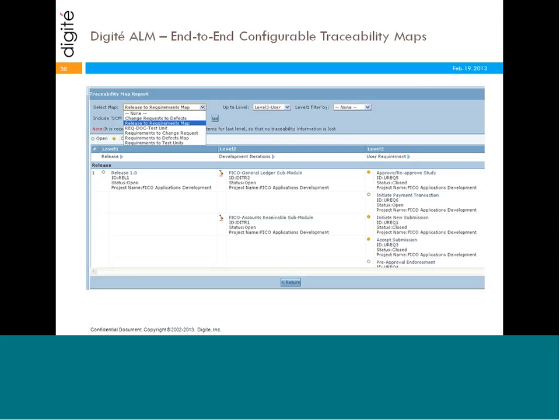So the answer is really that we don't have any limits to the levels of traceability, but from a manageability of the view, the traceability map itself supports up to 4 levels of mapping. Okay, let's go on to the next question. There are a couple of questions on traceability which I think I have answered.